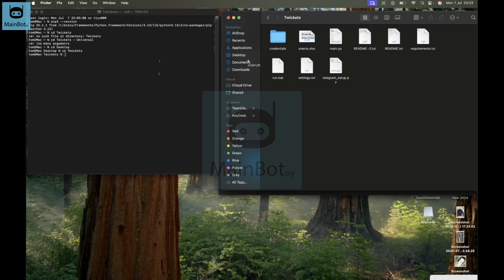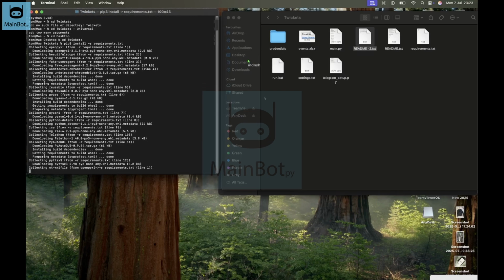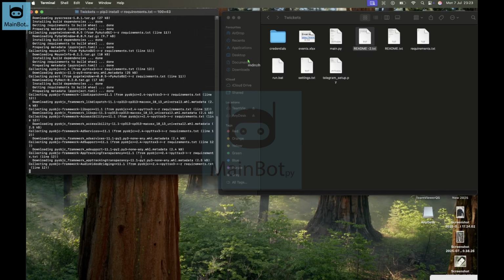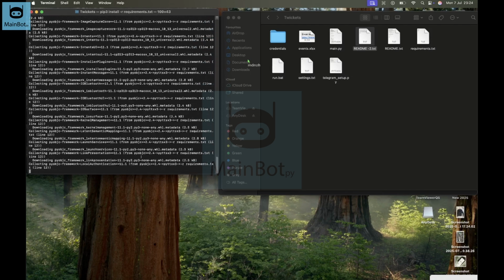To install the requirements, as this is macOS, I need to type pip3 instead of pip as in Windows. So pip is used in Windows, and in macOS you need to type pip3 install, then -r, then a space, and requirements.txt. When you do this and press enter, this type of pop-up may show up, so you just need to allow it, and then just let it keep installing, and it will install all the requirements that are needed. So this was it.